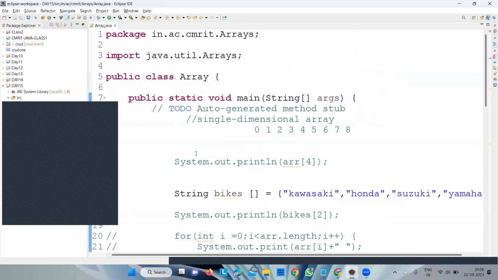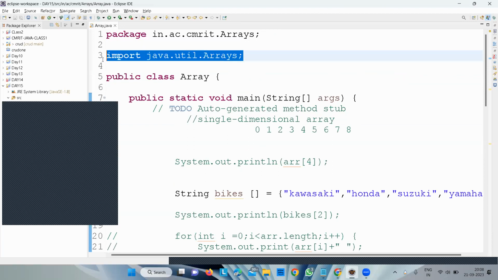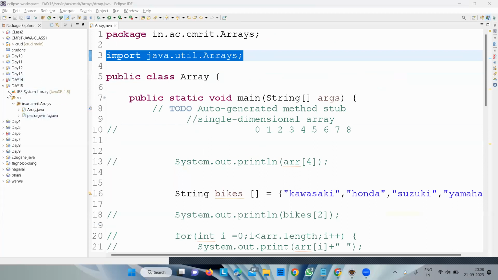Okay, where can we get this Arrays class? We can get this Arrays class from our java.util package. Okay, let's see where this package is.